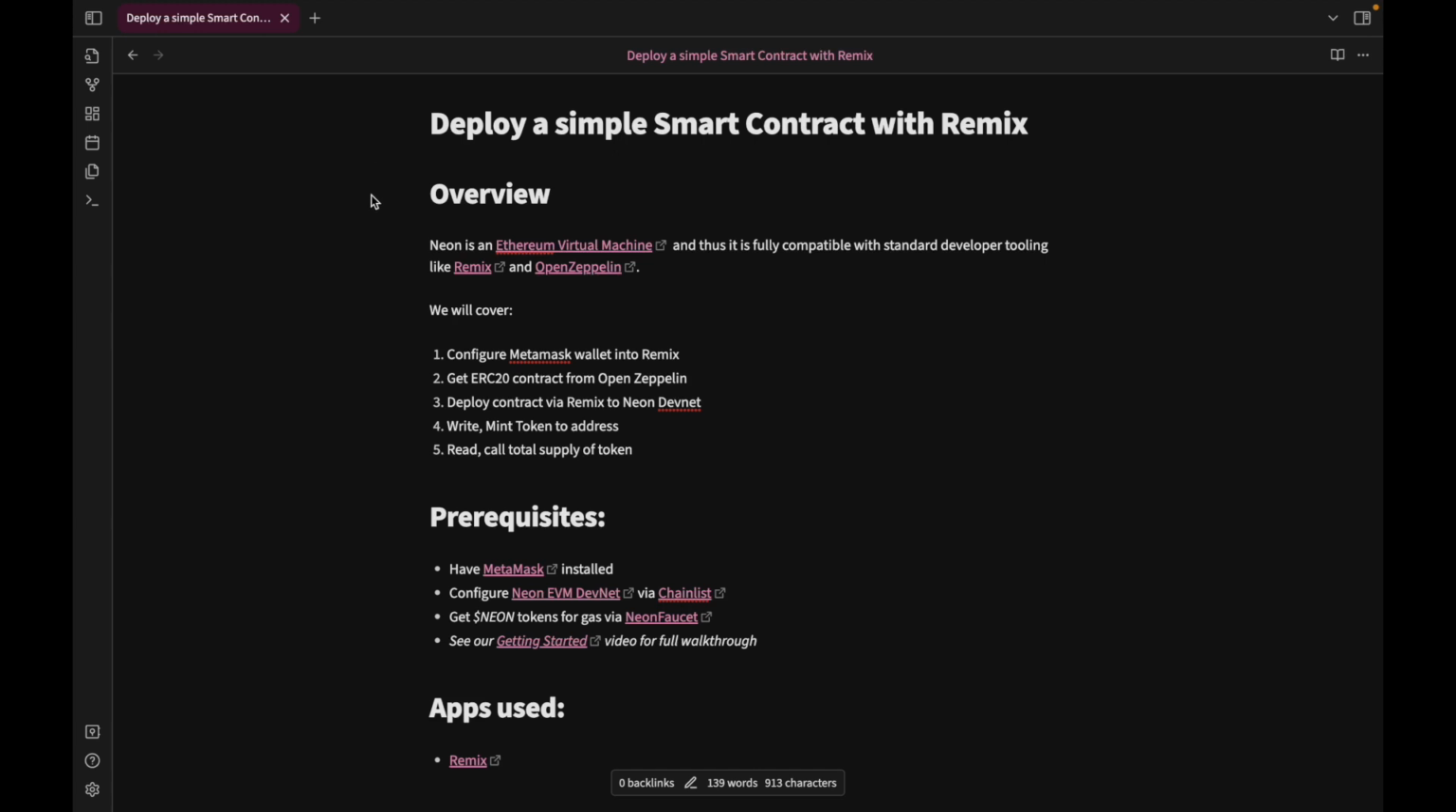In this video, we are going to cover configuring MetaMask into Remix, getting the ERC20 contract from Zeppelin, deploying that contract through Remix to Neon DevNet, writing to that contract, and reading from that contract.